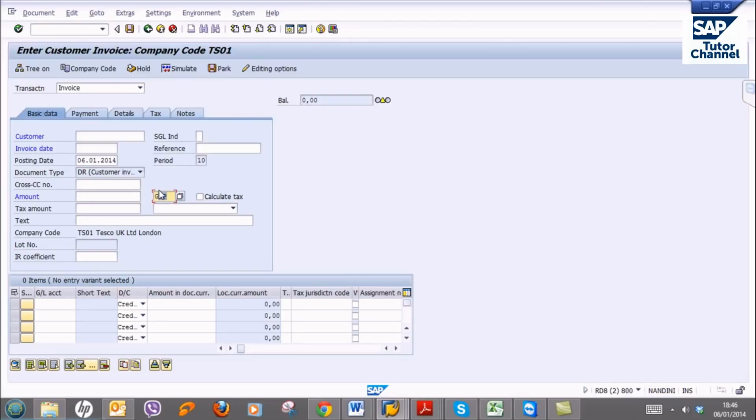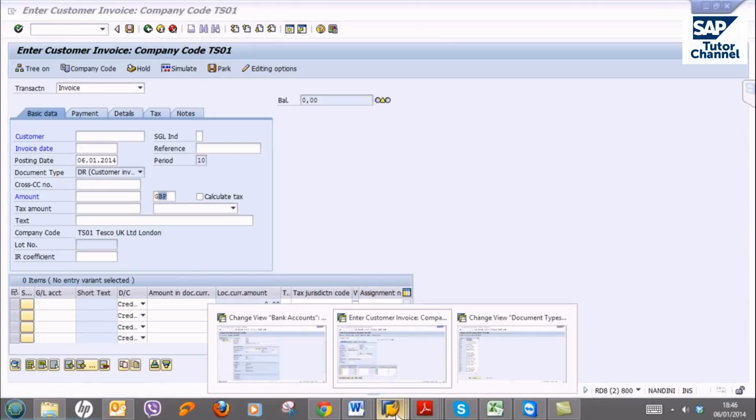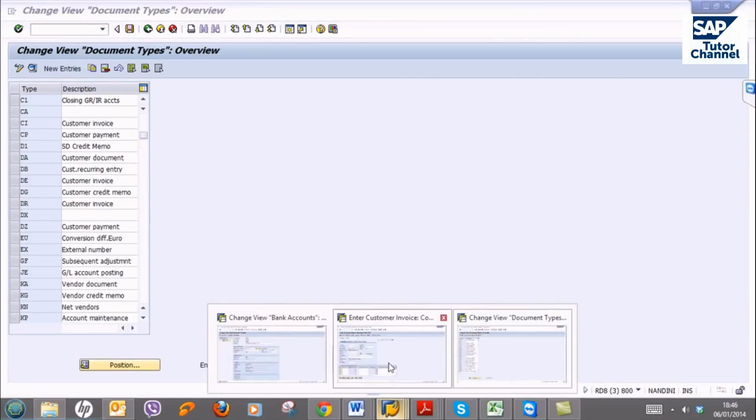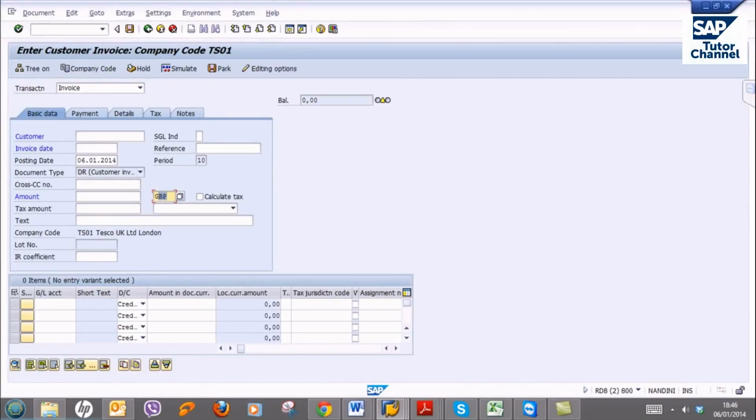Yeah, that is the information which was defaulted with this transaction code or with this document. Now, what is document type? As I told you, document type controls the document header, and you can see this standard list of the document types. For example, DR is the customer invoice, which you can also see here.